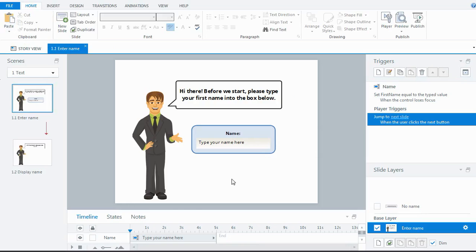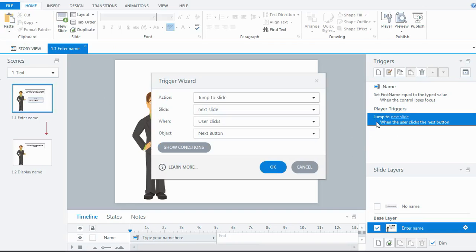So if I close the preview down and go back to slide view, what we need to do is add the condition to the jump to next slide trigger, because that's the trigger we don't want to work. So I'm going to double click on that and open it up. Now we have our trigger, jump to next slide, when they click the next button. And by adding a condition, which is what I'm going to do next, that will stop the trigger from working until the condition has been fulfilled.